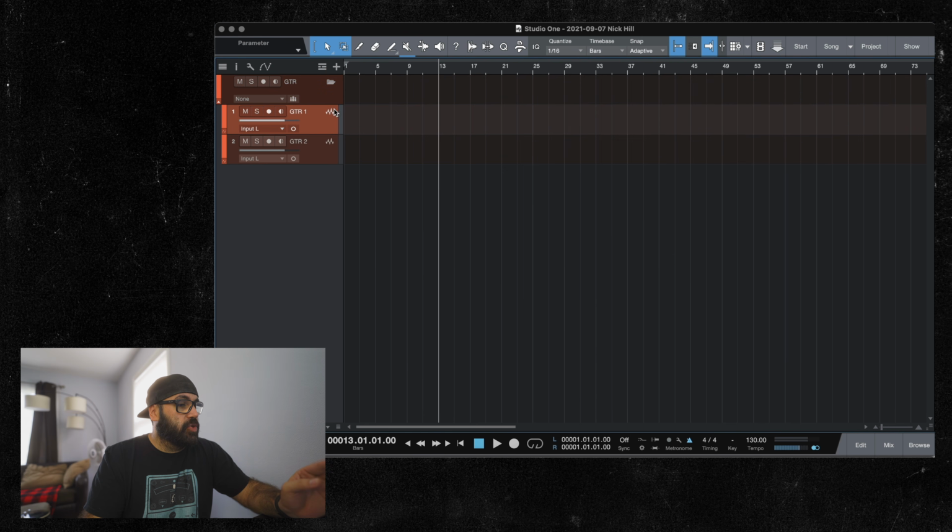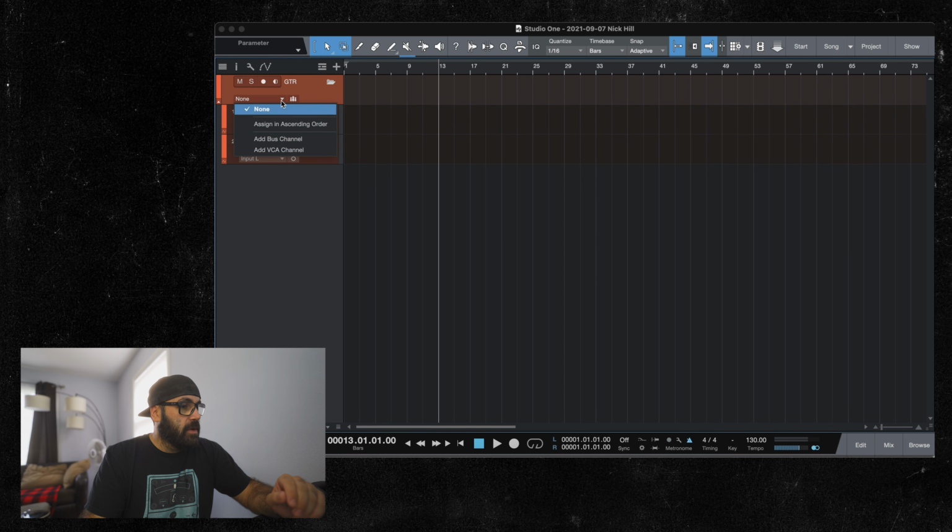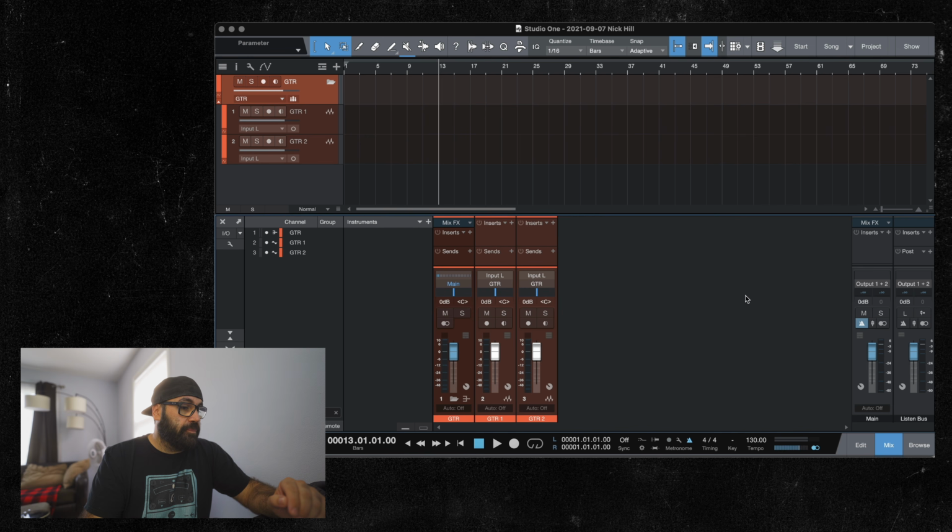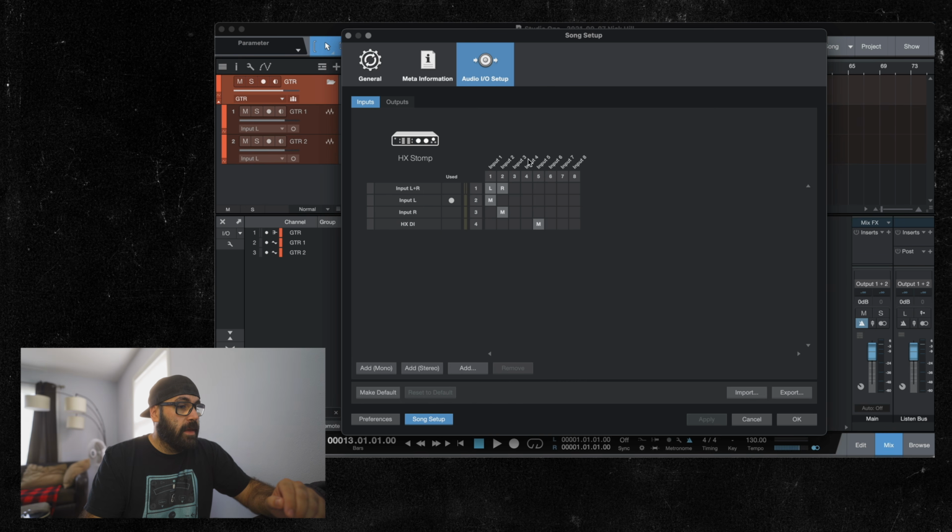It creates 2 tracks, and then a folder track, which we can then, if we click here where it says none, there's a drop down arrow, hit add bus. Now we have a bus for these particular tracks. Cool. If we then hit mix, it brings up our mixer view, and then we can go to this icon over here, and it brings up our inputs and outputs.